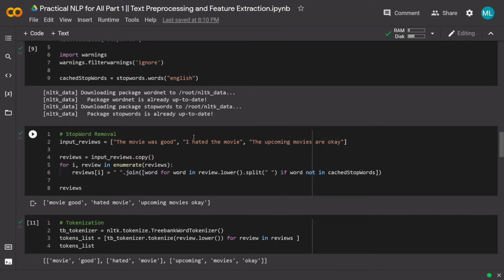So first we will take a copy of this review and do some processing on it to apply the stopword removal process. As you can see, after processing, the stopwords are removed. For example, the movie was good is now only movie good. I hated the movie becomes hated movie. The upcoming movies are okay becomes upcoming movies okay. So semantically, these words might not have a meaning, but from our model's processing perspective, these are a better set of tokens.